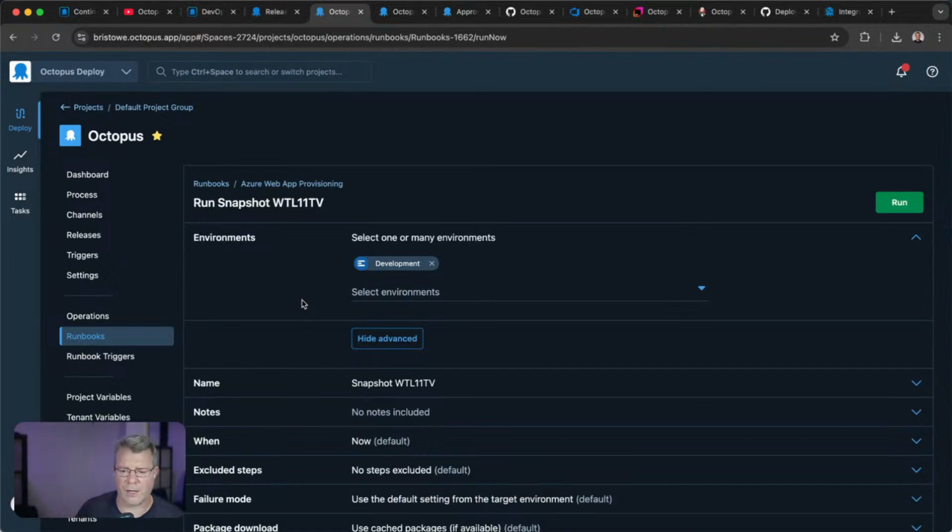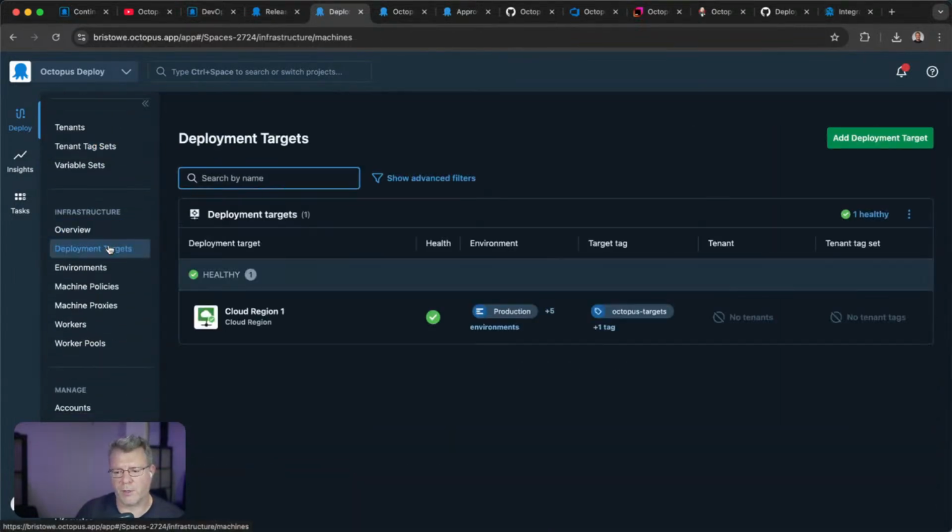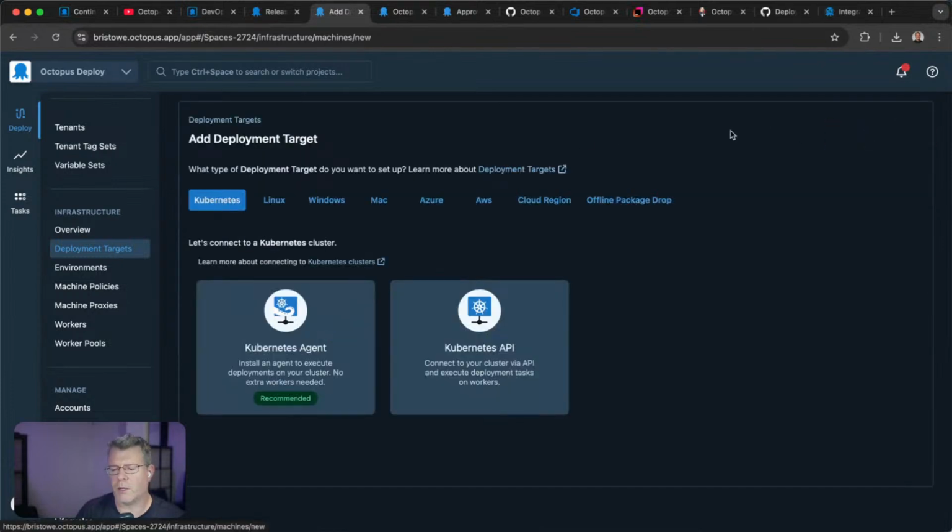So lots of stuff to show there. Let's jump back into the dashboard and talk a little bit about deployment targets. Deployment targets are ultimately the physical, I guess, virtual locations that you want to do your deployments to.